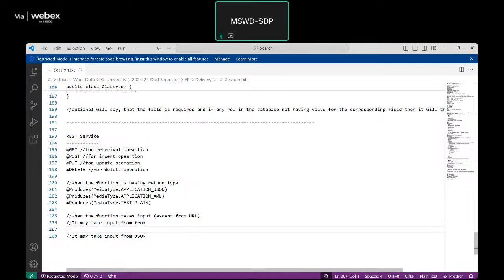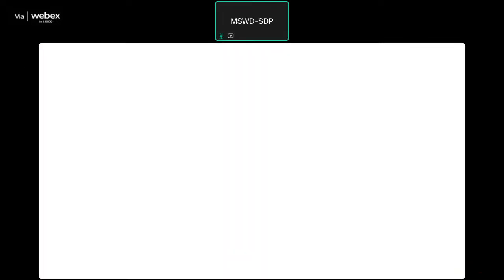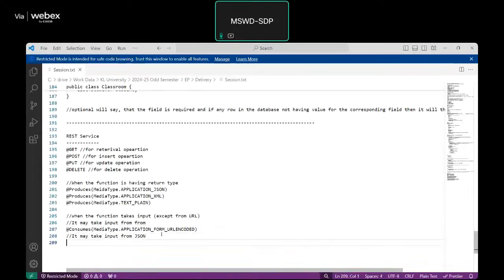Suppose if it takes the input from a form, you can use consumes media type application form URL encoded. This one. Suppose if it takes the input from Postman, JSON formatted, then you can say consumes media type dot application underscore JSON. Okay, this is for consumes. So three producers I gave, two consumes I had given.